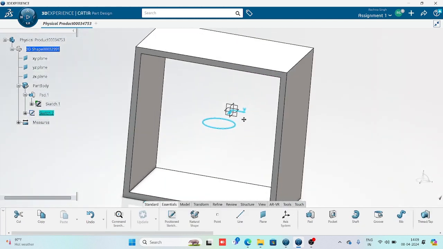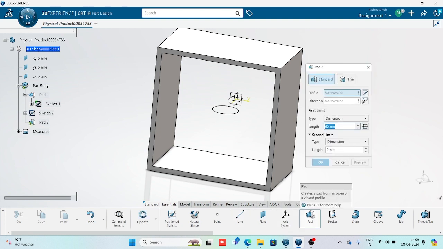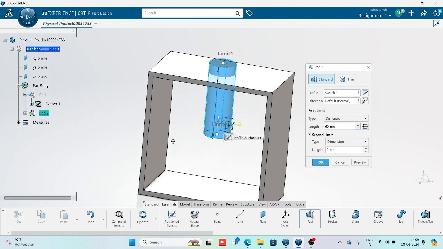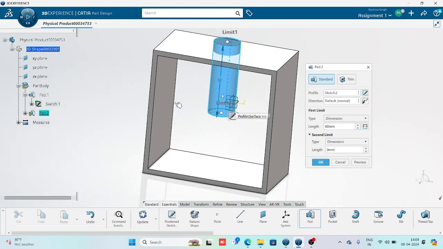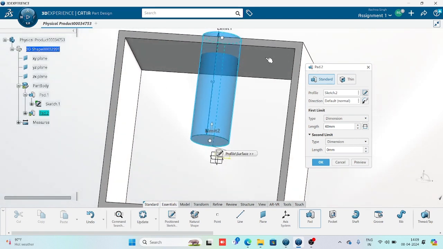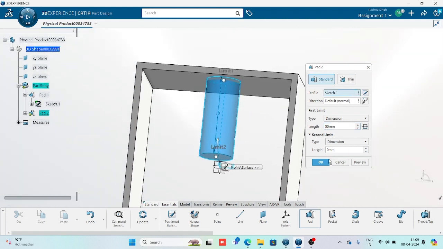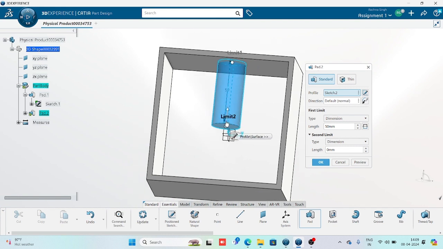Exit. Now I'll just come again to the pad command, and for the profile we'll select the sketch and we'll give the dimensions. Now suppose I want to make it up to this face only. So if I know the dimension, like I have created this 100. So if I'm making 50, you can see it will look like this. Okay. I want this cylinder up to this face only.